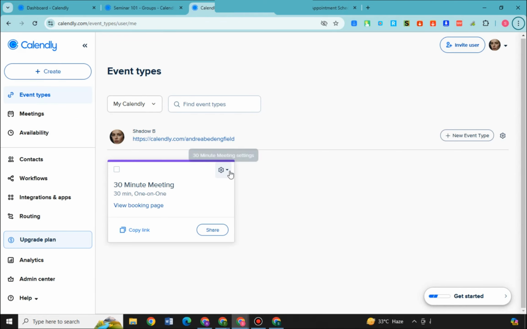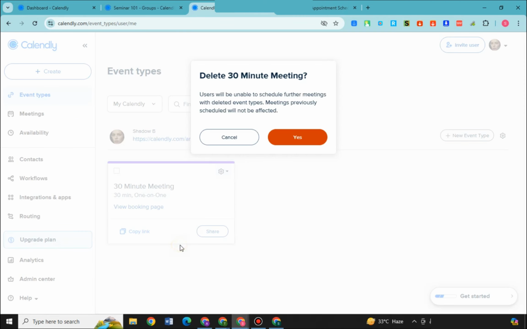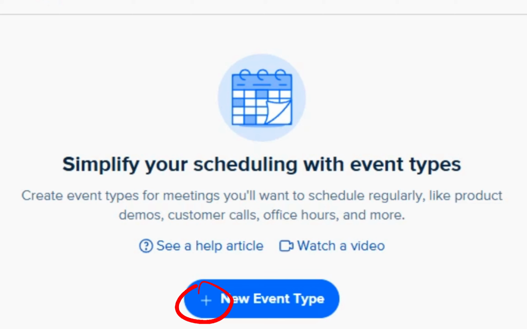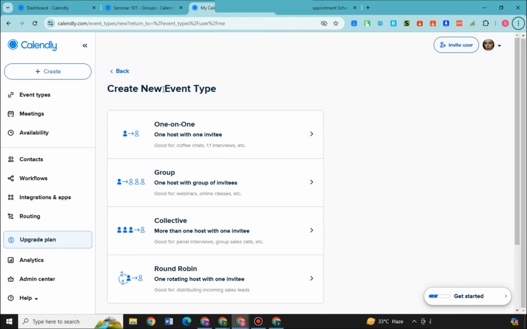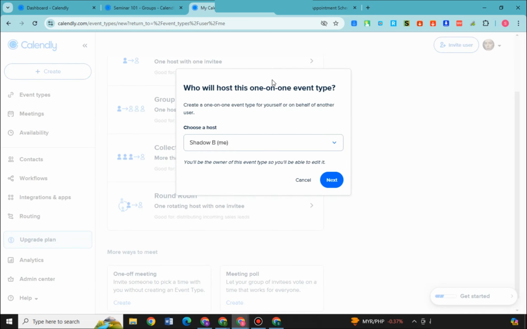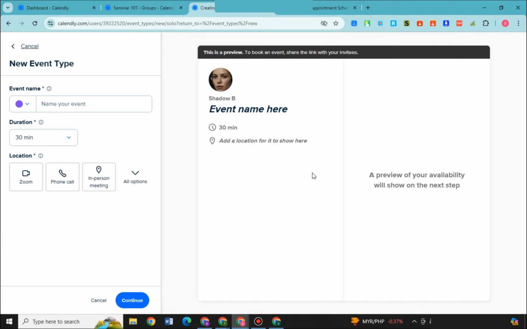What you're going to do here is, of course, click create, or look for create. Let me delete this one first. Okay, so click this new event type, and then here you can select one-on-one, group, collective, and so on. So let's try this one-on-one here. And then after that, you have to select or look for a host here. You can tap this arrow facing down if there are tons of members here. But since I'm the one, I have to choose myself as the host.